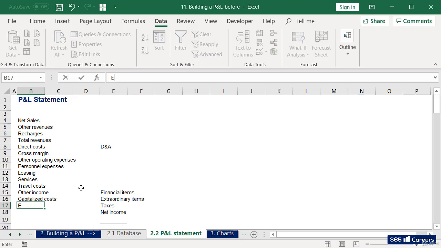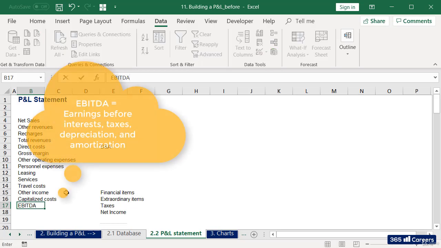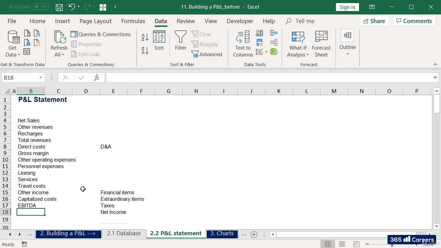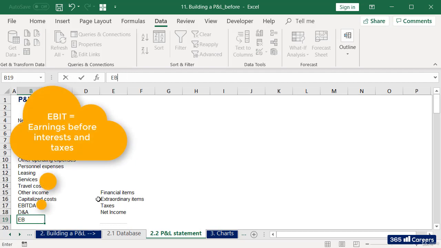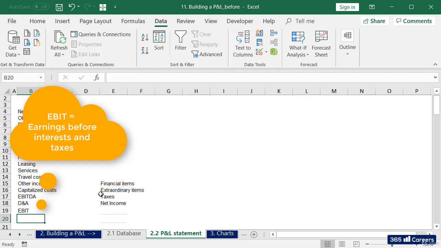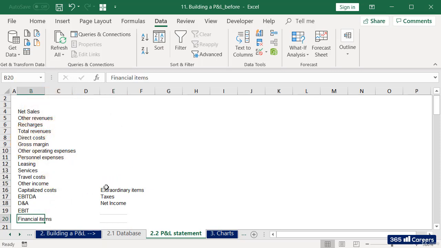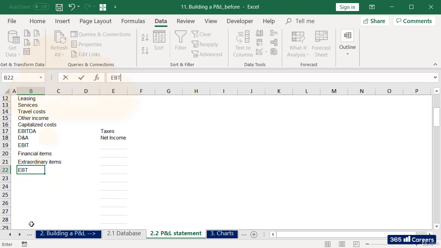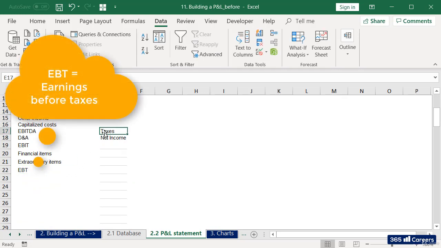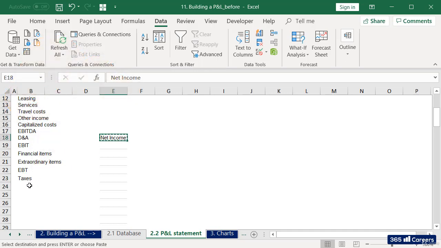Now we will have the EBITDA result, which stands for earnings before interests, taxes, depreciation, and amortization. Below EBITDA is D&A, after which we will have EBIT. Below EBIT are financial items and extraordinary items. This results in EBT, or earnings before taxes. After we consider the taxes, the result will be net income.